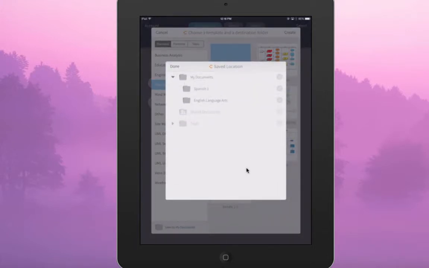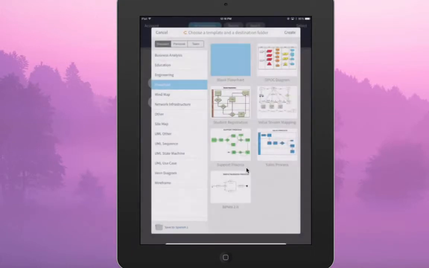So let's say we'll put this one in Spanish 1. And click Done, and that way it will automatically save to that folder when it's created. So just another different way that you can save to a folder within LucidChart. I'm going to go ahead and choose the blank flowchart. Again, that's the default, and choose Create.